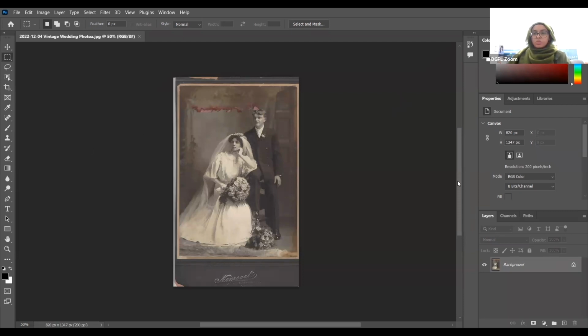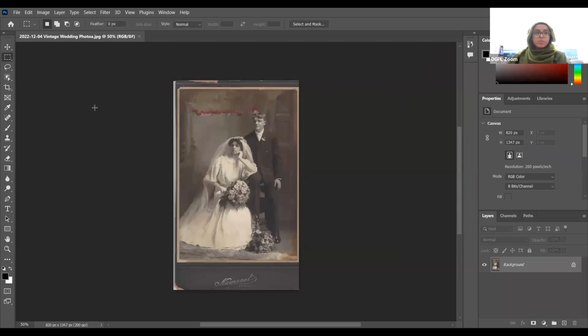I'll explain what you are seeing. There's quite a bit going on. On the left-hand side are your main tools for Photoshop. And then obviously in the middle is your file that you uploaded, or the canvas that you'll be working on. On the right-hand side, we're going to be mainly focusing on the bottom right, where you see the layers panel.